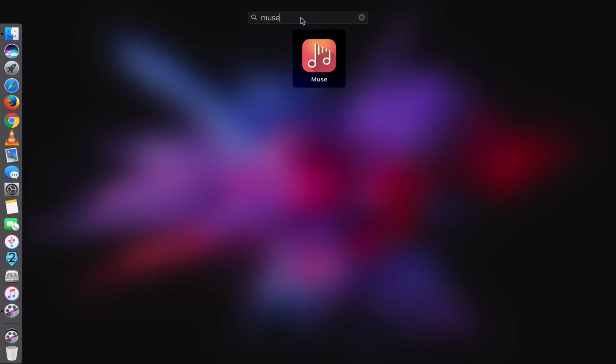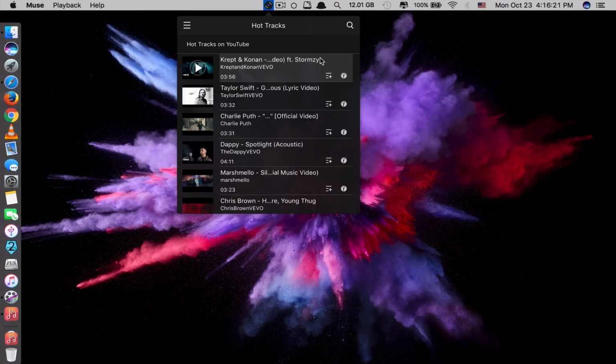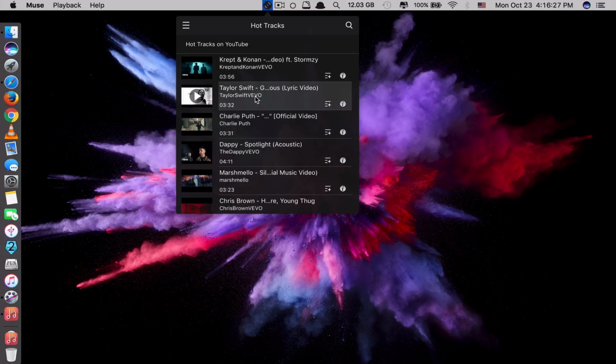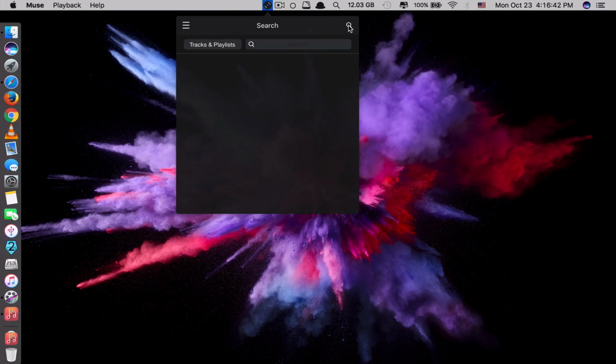The first app on the list is called Muse. What this app does is it allows you to live stream any song on YouTube for free directly from your menu bar here. So you can listen to any YouTube song for free. All you have to do is just click on the search here. You can type the name of the singer or the name of the song.